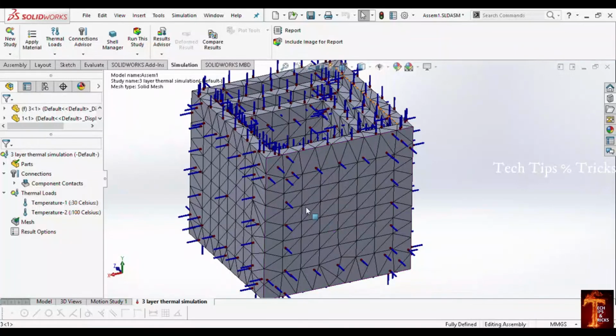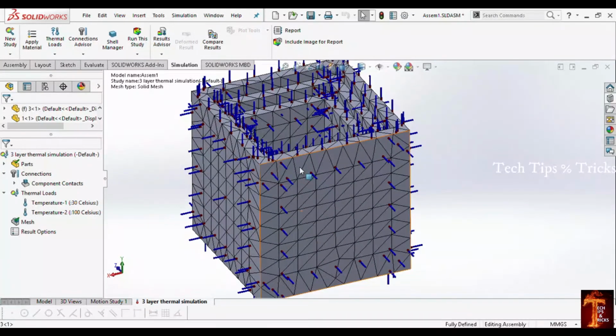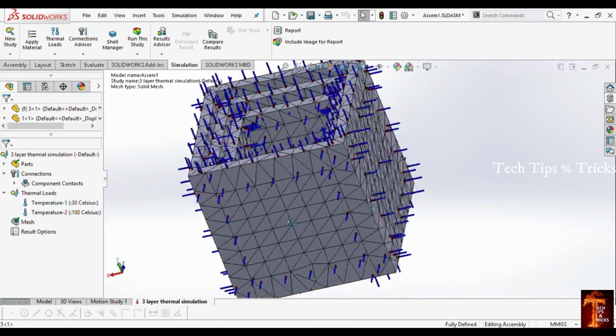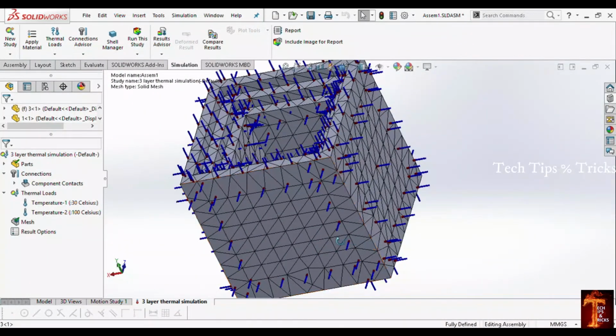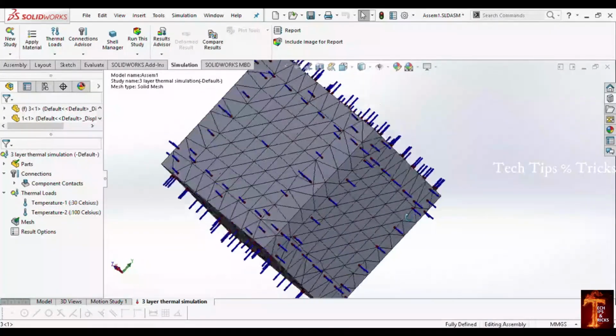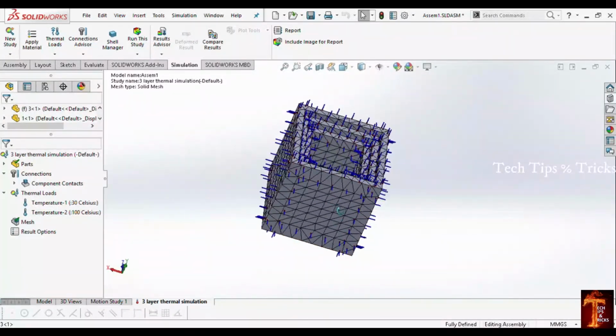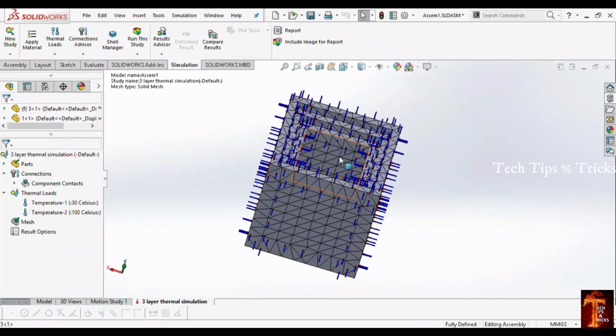You can see here the entire body has been divided into small components, so in each layer the calculation will be happening. Now the entire part is completed. Now we have to go for the study. So now the simulation will be started.